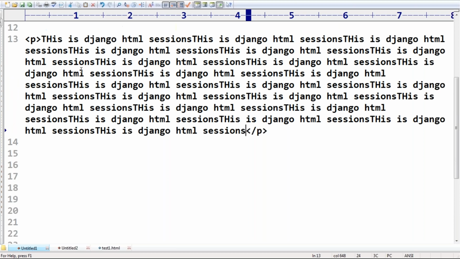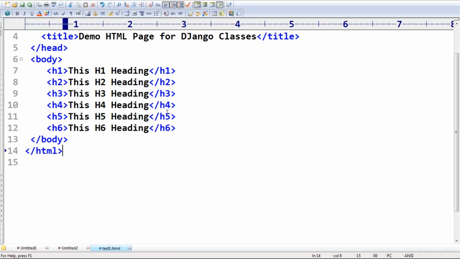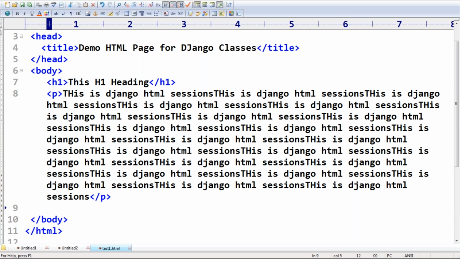Okay. Now let me take one more paragraph. Observe that after this H6 or after H1, now I'm taking a paragraph. Now I'm taking another paragraph. Observe whatever content I'm taking, sir: this is the first paragraph, this is the second paragraph, and so on.